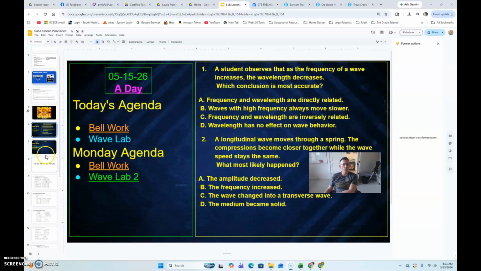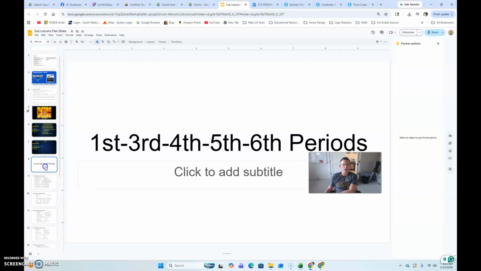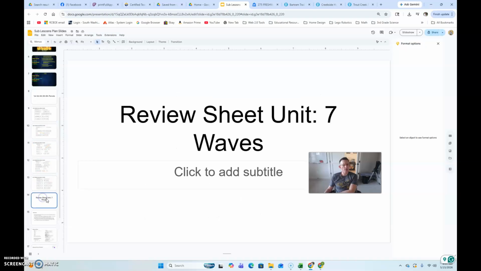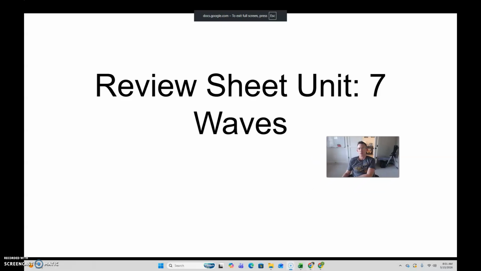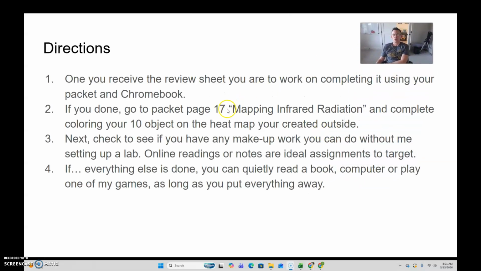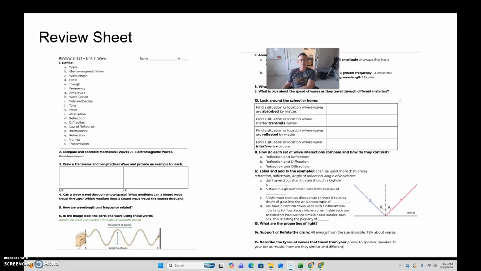Once you guys have those done, we'll jump past all of these different seating chart arrangements and get into what you guys will be doing in class. So once you're in class, the first thing and foremost I want you to do is start working on the review sheet, which is going to be this here.